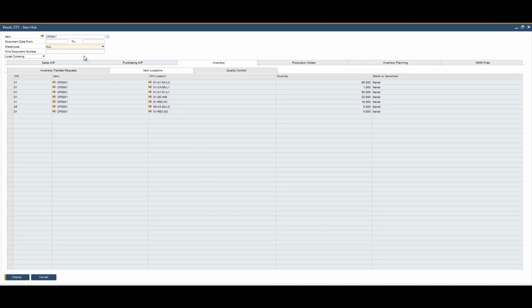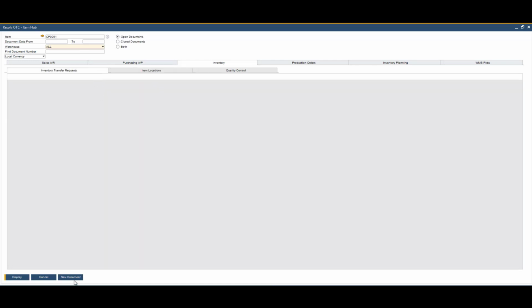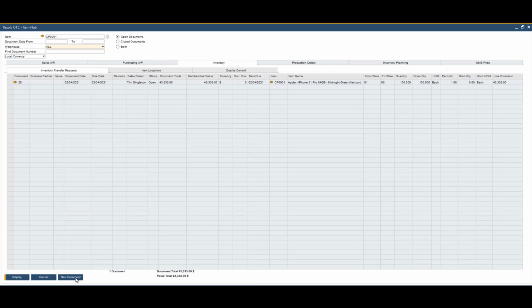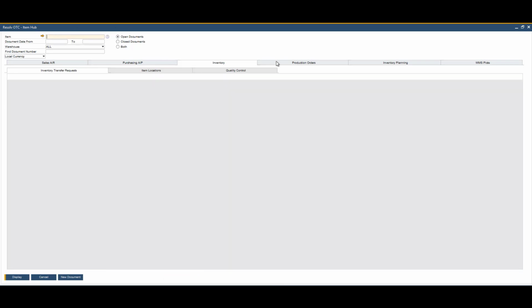Again, I could filter across different warehouses, be able to see my inventory transfer requests, or even create new ones. And if I create those new ones, they have the ability to, of course, create new supply. So I can go back and take a look at the information in a particular warehouse or across all my different warehouses. And then let's just go ahead and clear this item filter for a moment and take a look at production.